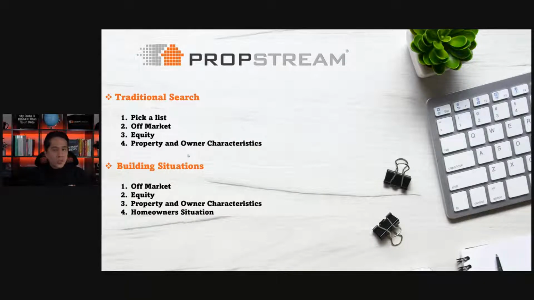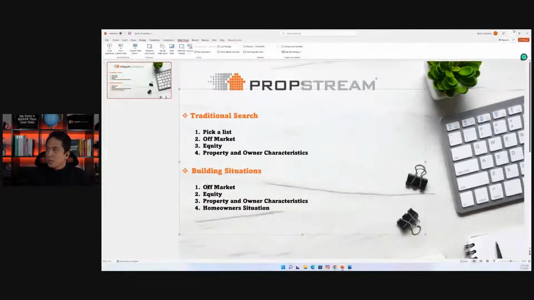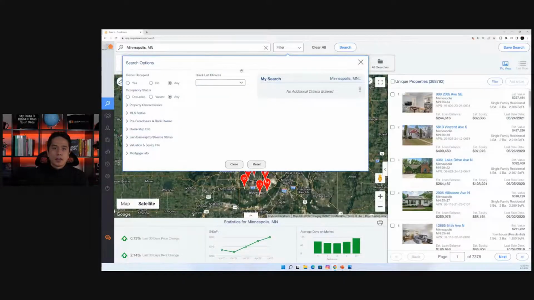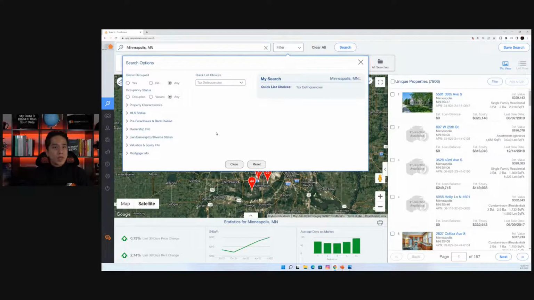And the way that works in Propstream is you'll go into Propstream, you'll pull up your market, right? So we're in Minneapolis, Minnesota. We're in the search filter, and we're going to start with the lists. I'm going to go ahead and choose maybe the tax delinquencies. So you didn't make your tax payment on time. Uh-oh. But I don't just need tax delinquencies. There's a specific one I want, right? And we follow the rules.